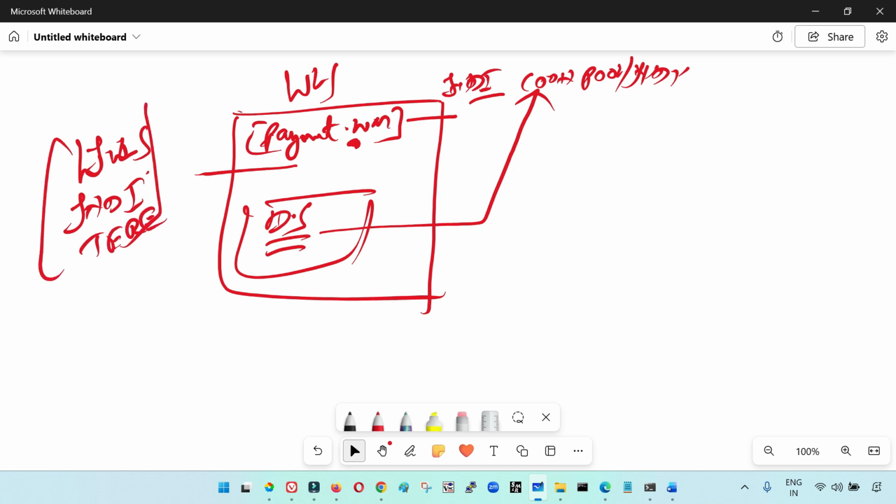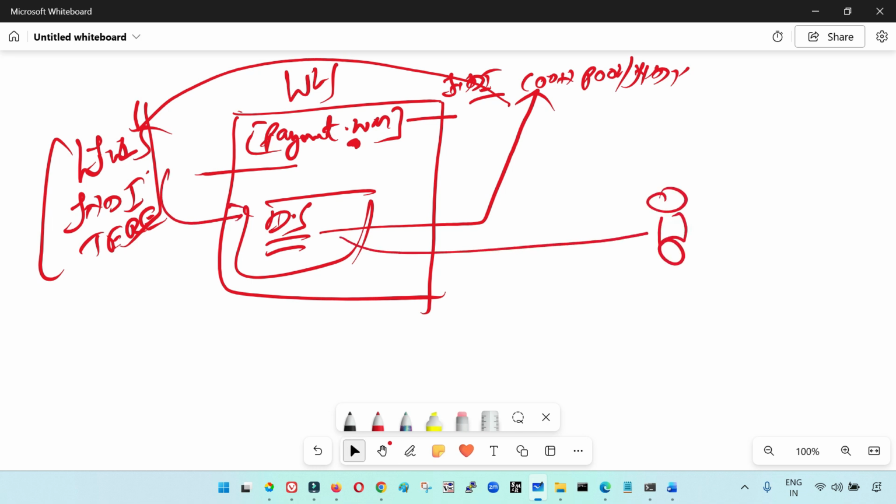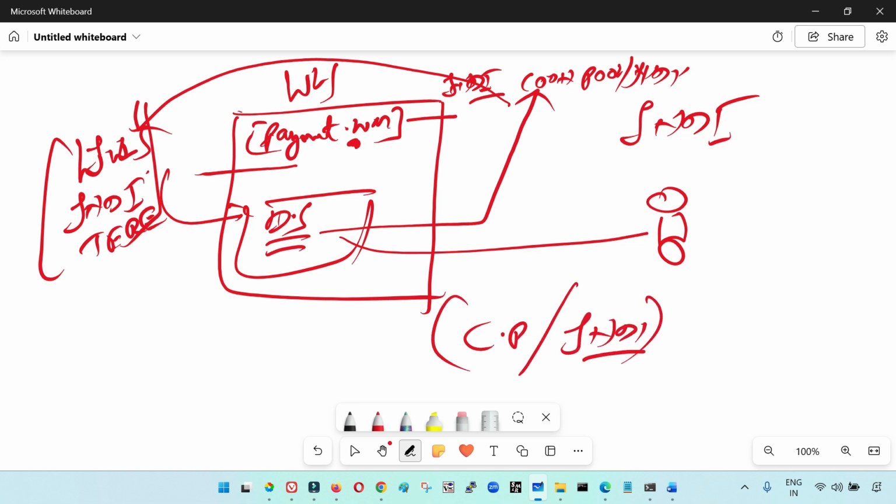In this JNDI tree, it will look for this particular JNDI name, and then it will reach the corresponding data source, and then this data source will reach your end database. So in this way, your application uses the JNDI name. Right. So now I hope the connection pool is clear to you, along with how JNDI lets your application reach the connection pool.